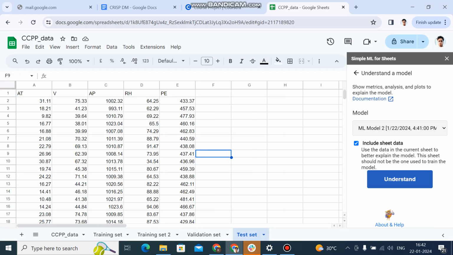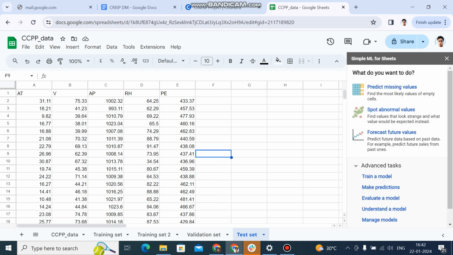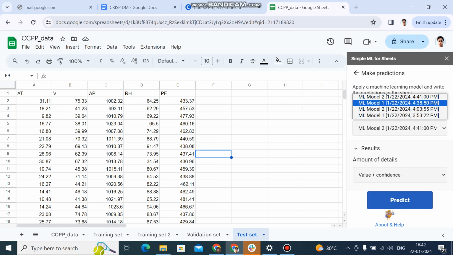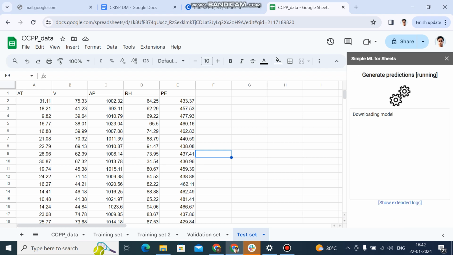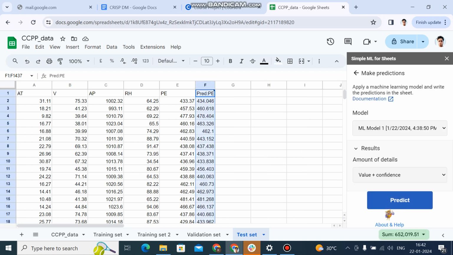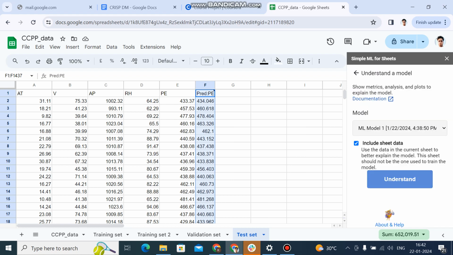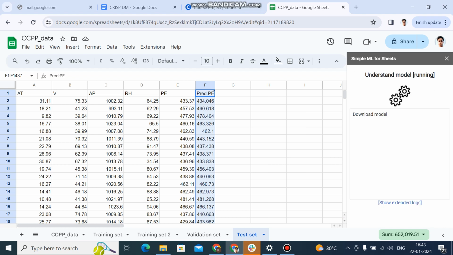Now we'll go on to the test set and make predictions using model 1, since it had a lower error rate, and now we'll predict it. It has predicted it, as you can see, and then we'll understand model 1 which we had selected.